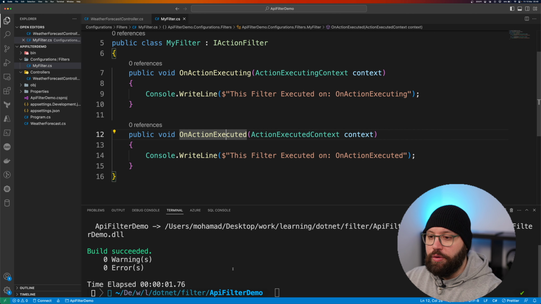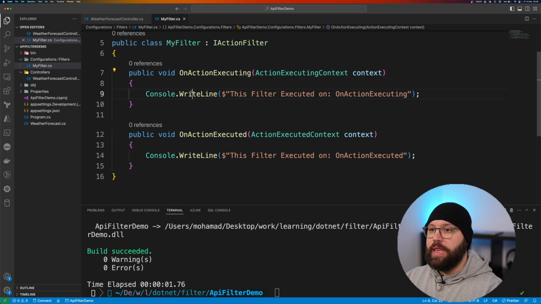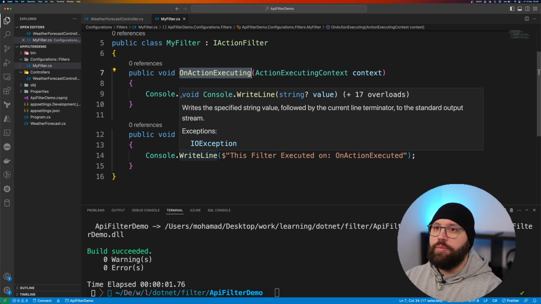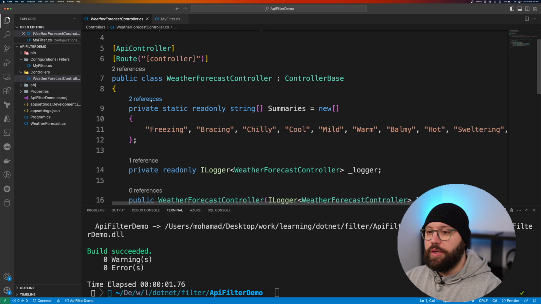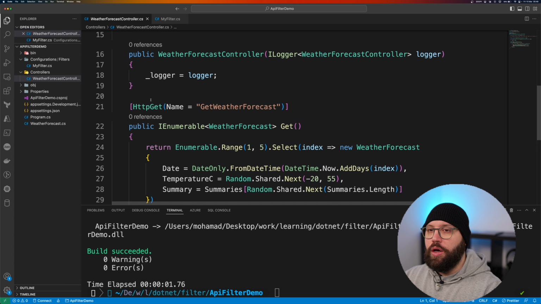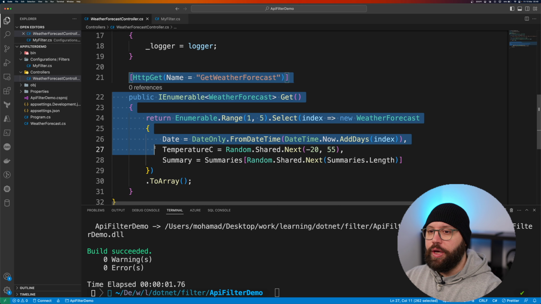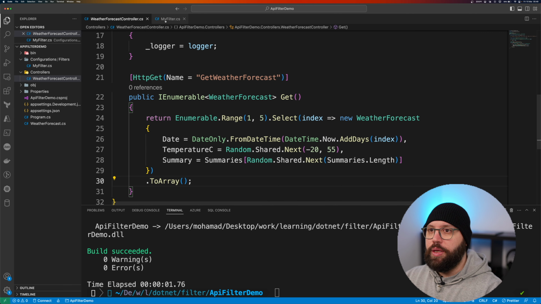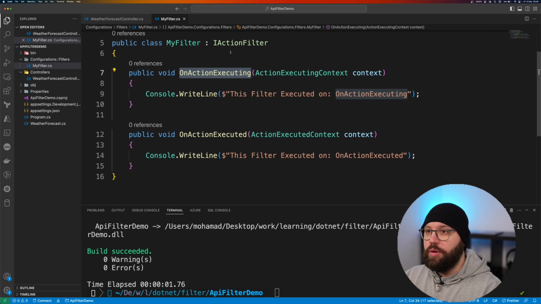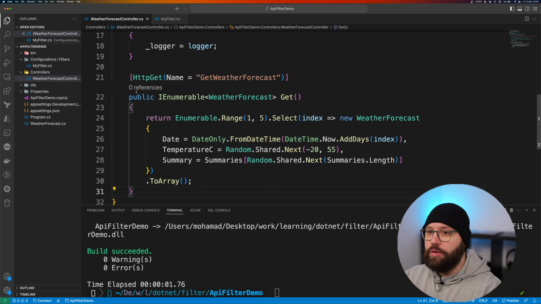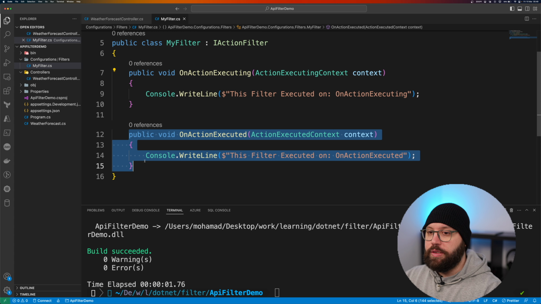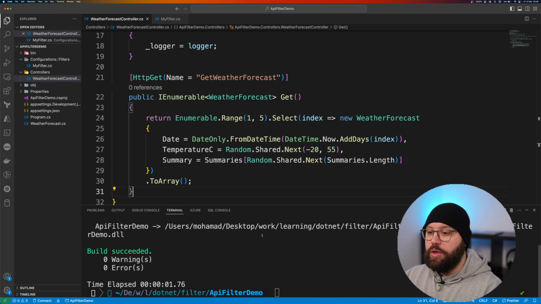So now that we have created our very basic filter, we can see here basically what we're doing is we're attaching actions before the API endpoint is executed and after it has been executed. So what do I mean by that? So if we take a look at this weather forecast controller, we can see here that we have one Get. And basically what we're going to be seeing here is, if we call this endpoint here, before this is executed, we're going to be seeing this method executing, and once this is finished, we're going to be seeing this method executing, and then we're going to be getting the result. So let us test this.